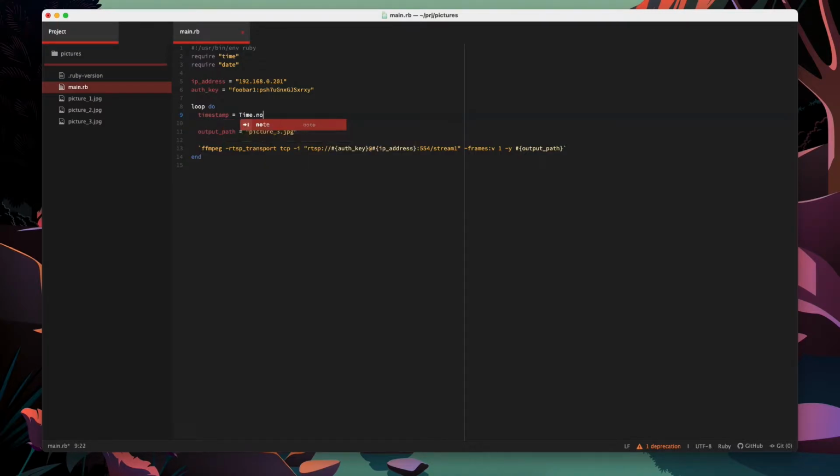Timestamp equals time.now. I always want the UTC time. And I want to say pic and then the timestamp, but I want to convert it to an integer. So it's going to be a Unix timestamp. So it's a number that is always increasing. And there are going to be no problems with weird things like dots, dashes, spaces in the file name. So yeah, the timestamp output path is going to be here.